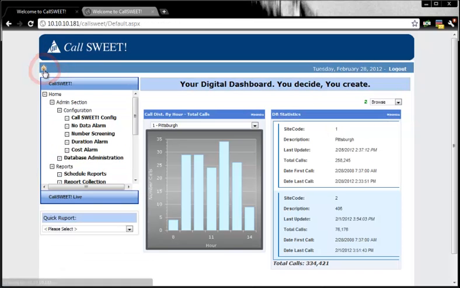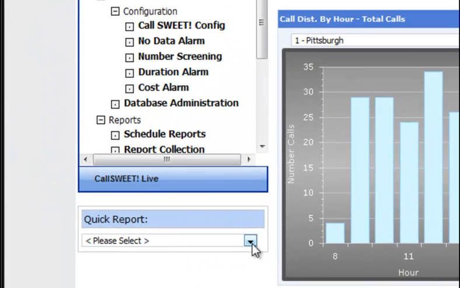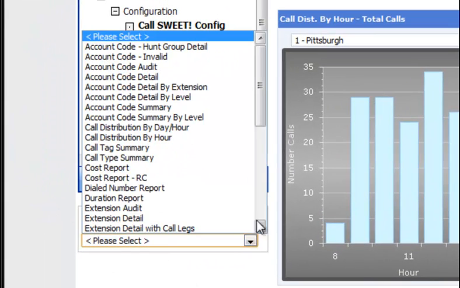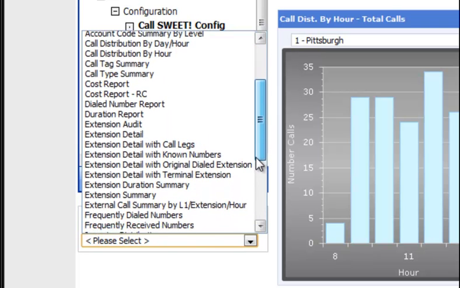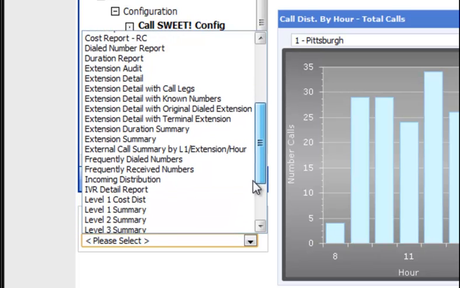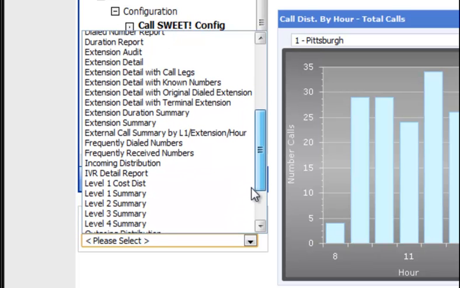Switching gears, we're going to take a look at an example of a report from the other software, CallSuite Call Accounting. These reports are found in the Quick Report drop-down list below the menu on the home page. These are reports that are extension-based instead of call center-based, and they cover all extensions.